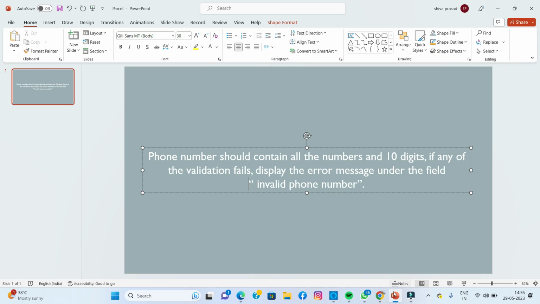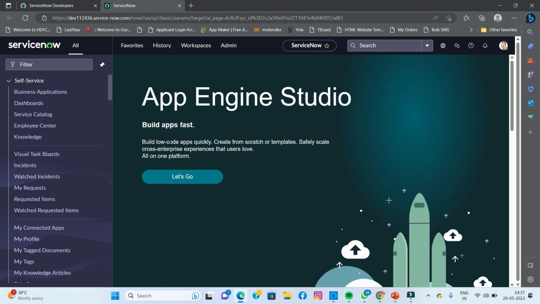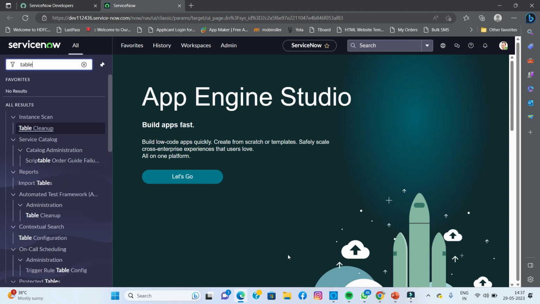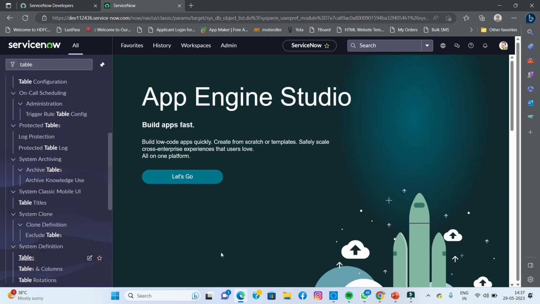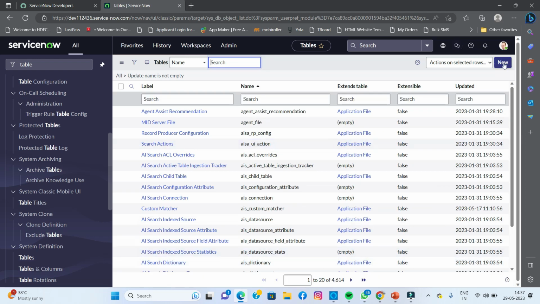So let's begin. In the personal developer instance, first of all, I need to create one dummy table. Then after that, we'll write a client script, an on submit client script, we need to write. So what kind of table we need to create? First of all, we'll create the table. So I'll go to System Definition and Tables. I need to create a new table for that.